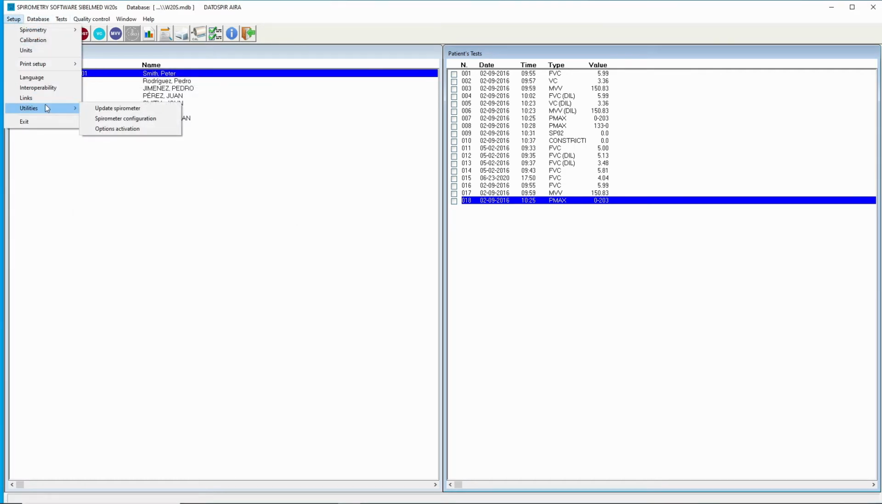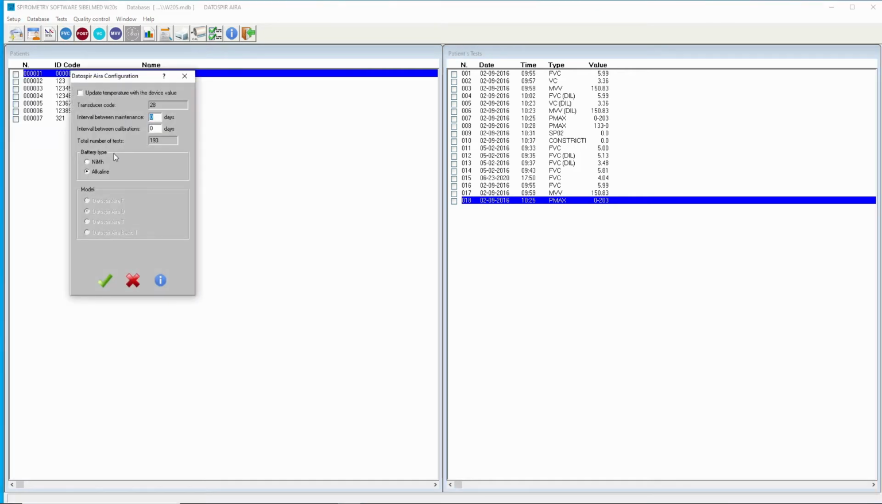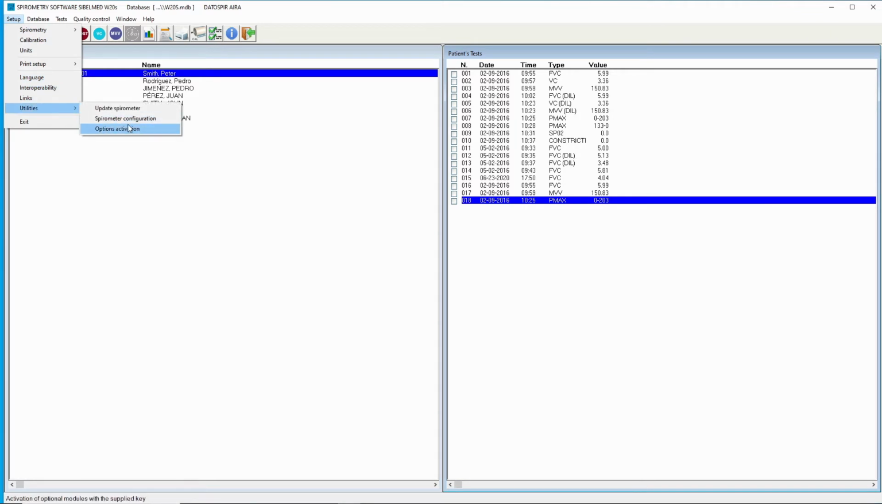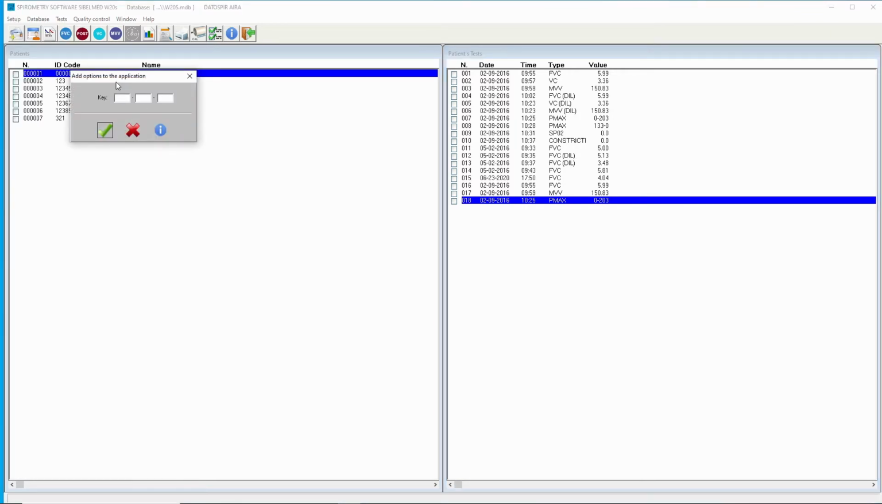From the same menu, we can find the spirometry configuration that allows us to select the battery type or just configure the maintenance and calibration time schedule. And then the device will automatically restart. The last option will allow us to enable the optional modules, like the bronchoconstriction test. We will introduce the case supplied by CivilMed.